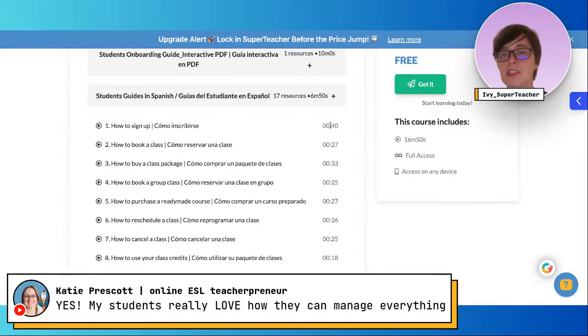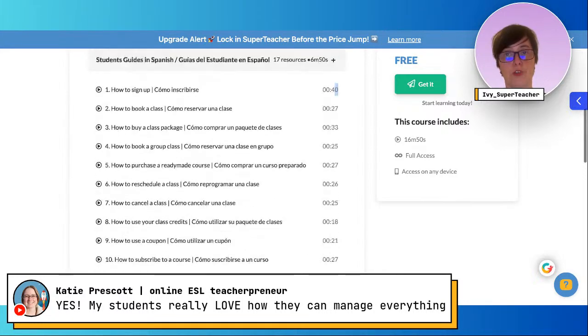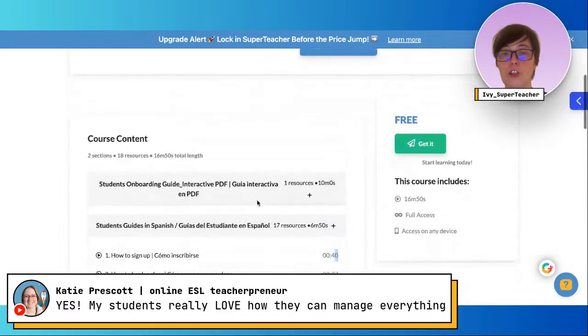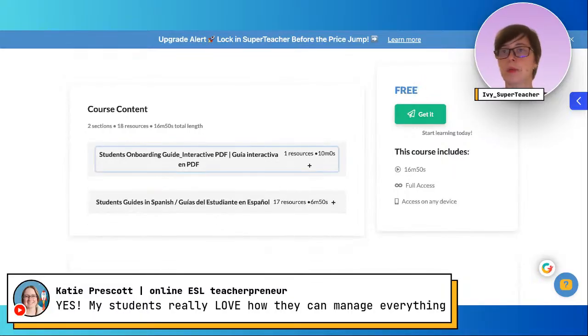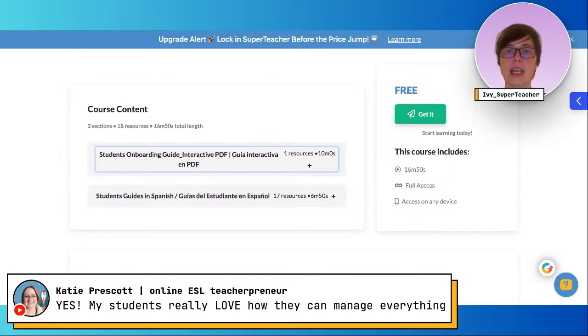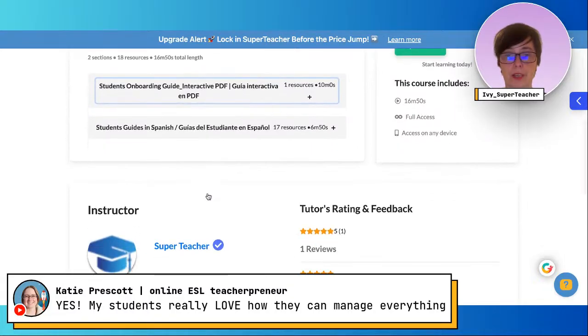And all of these guides are 15 to 40 seconds long, very easy to follow. So far, students are loving it. Lots of the languages also have the PDF version for those students and teachers who just prefer printing it out and having it in hand at any time.